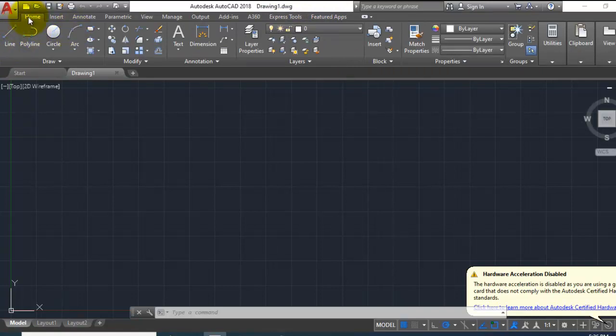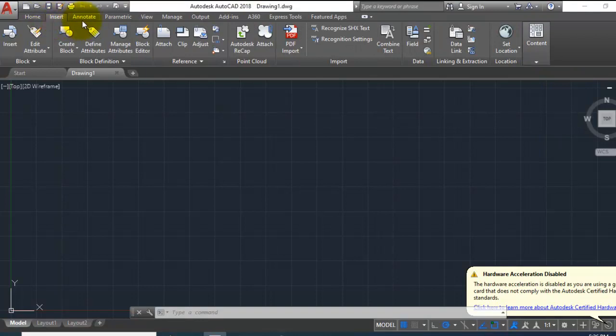Now when I click on the home tab, I have the ribbons associated with this home tab, and the ribbons are divided into panels. I have the draw panel, modify panel, annotation panel, layers panel, blocks panel, properties panel, group panel, and utilities panel. My screen cannot accommodate everything, that's why it is collapsed here. These are the tools under the utilities panel, clipboard panel, and view panel. Most of the time, you are going to spend 80% of your time under the home, insert, and annotate tabs.